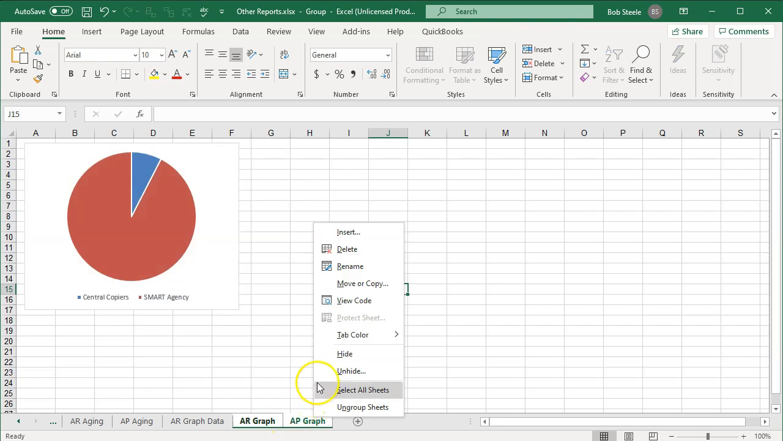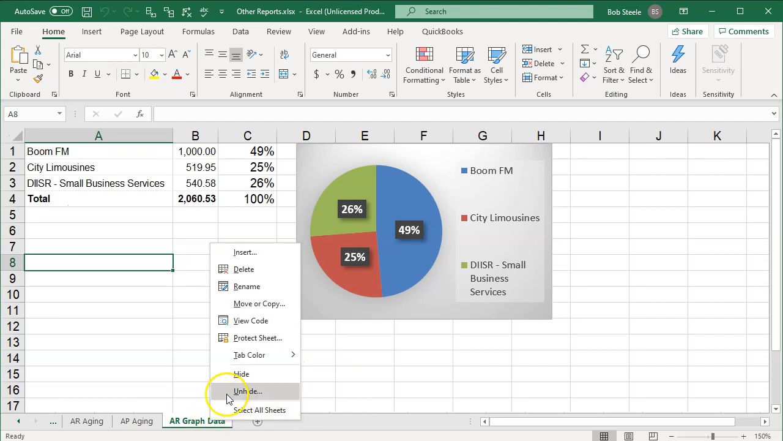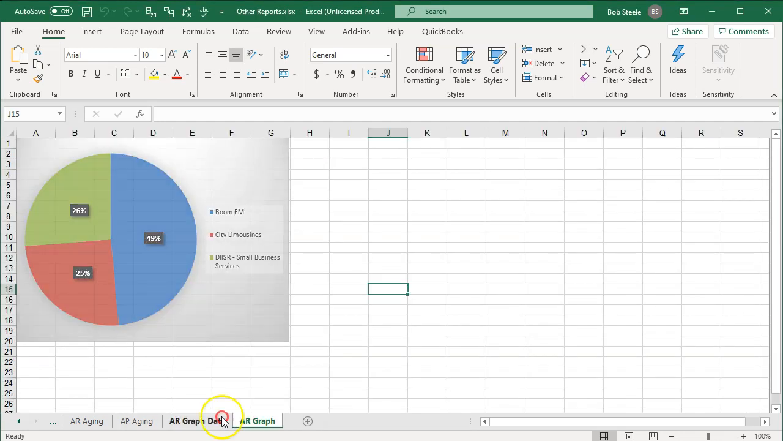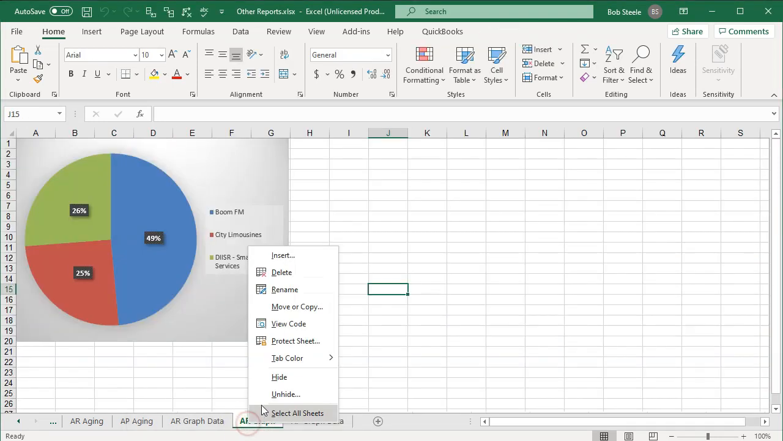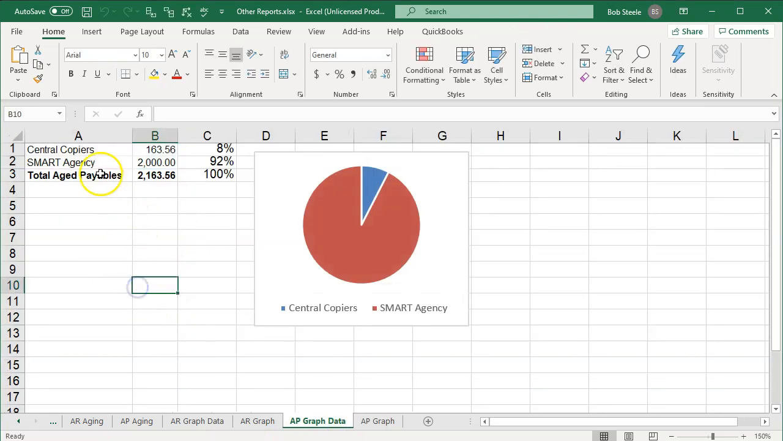Now I'm going to unhide. I hid more stuff. I wanted to unhide. Unhide all of it. So let's unhide, unhide, and unhide. Okay.